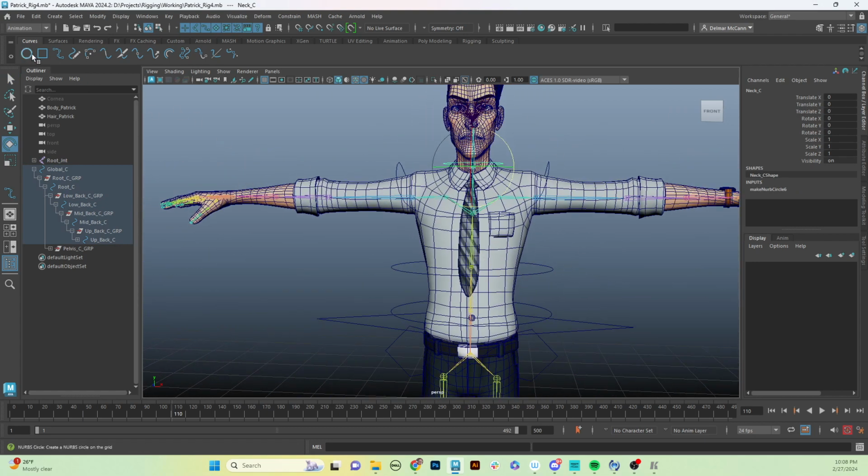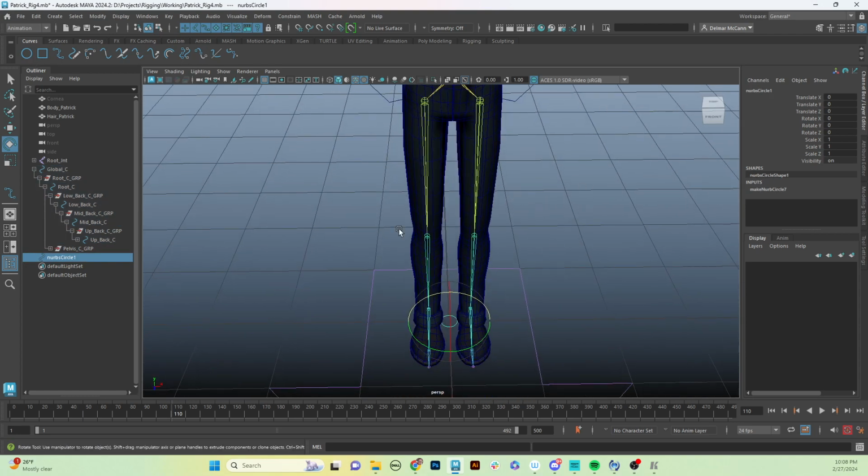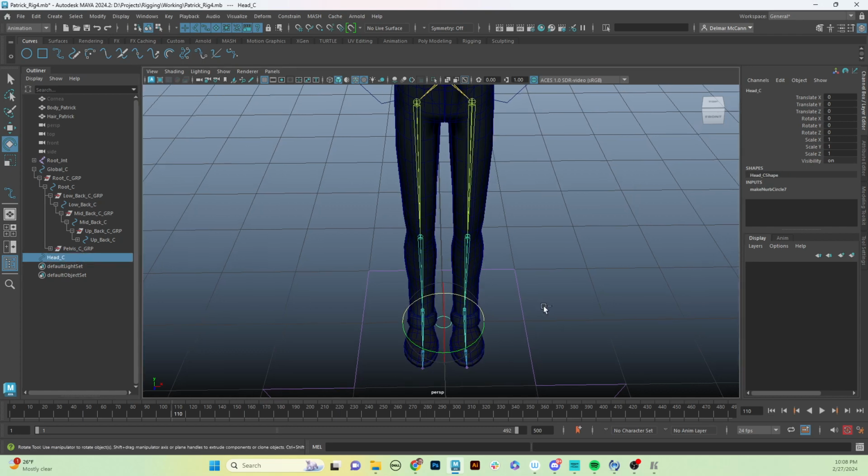So we're going to do the same thing. We're going to create a circle. We're going to rename it head underscore C. We're going to group it, Control G, and name the group head underscore C underscore GRP, just like that.